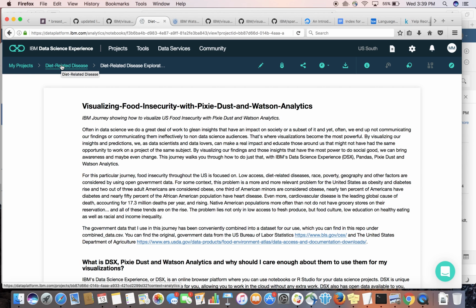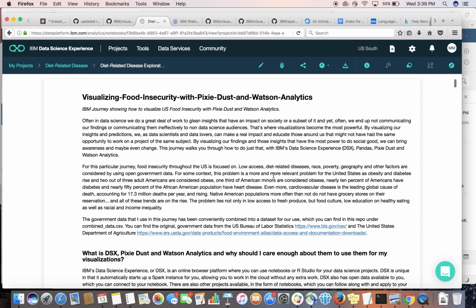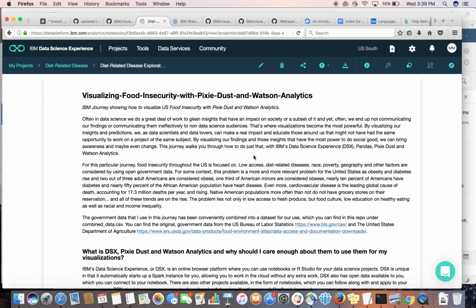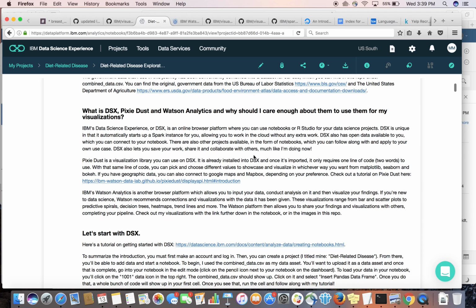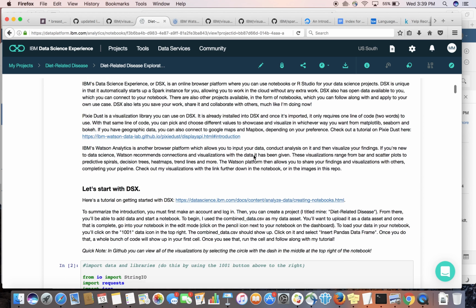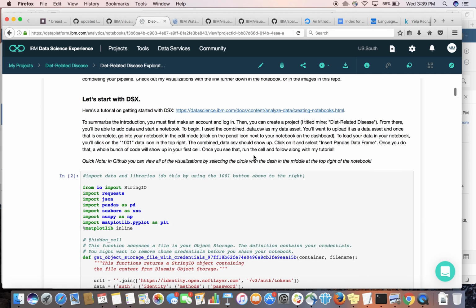So I called this notebook Diet-Related Disease Exploration. And before that, if you're doing it on your own, you've already uploaded your data and everything, and you've inputted it from this button right here. But if you're following along, there's no need to worry about that. So I'll give you a brief background here in the beginning, much like the README and the blog. And then I go into what DSX is, what Pixie Dust is, what IBM's Watson Analytics is. So let's start with DSX.